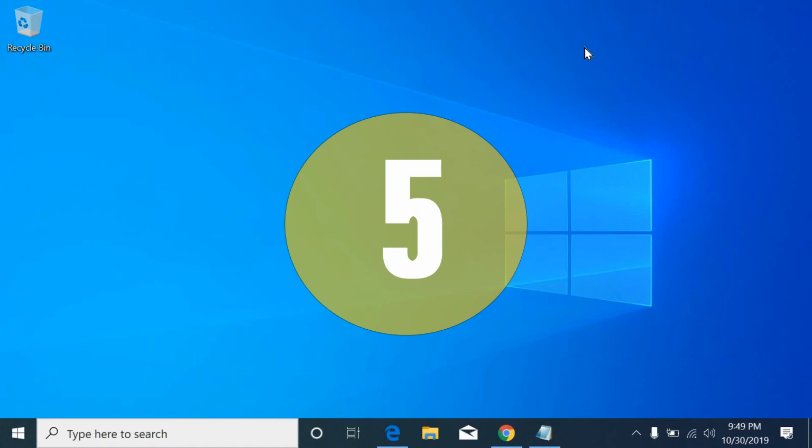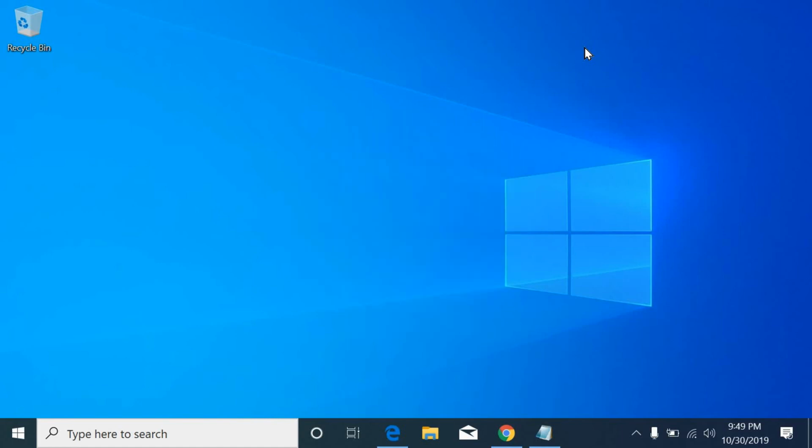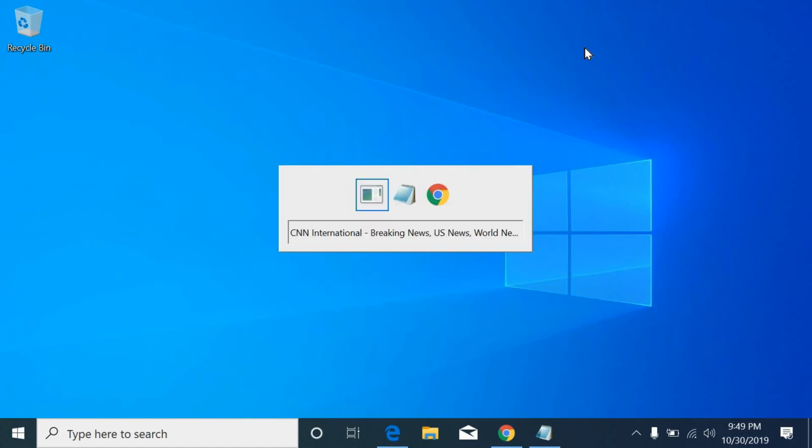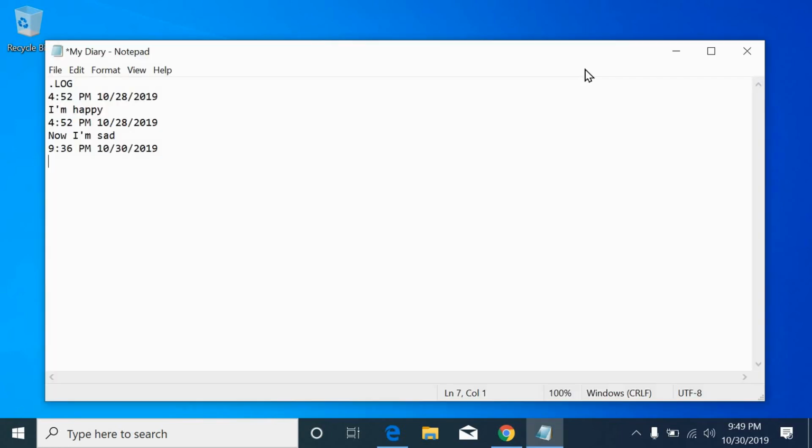The fifth method, Alt plus Tab. Press and hold the Alt key left or right, press and release the other Alt key, then press the Tab key. An old version of the Alt plus Tab window will appear. Here you can only use the Tab key to move between applications.